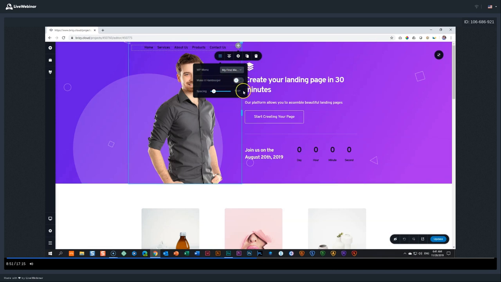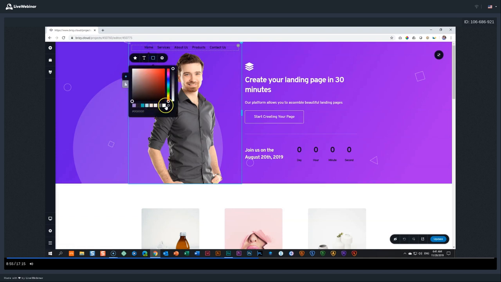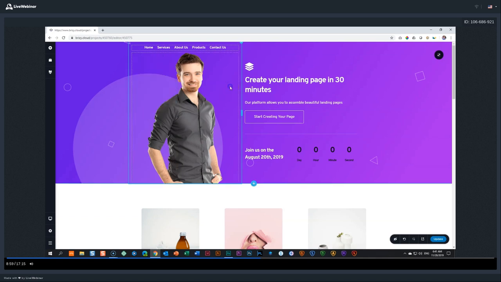Make it a hamburger, spacing, all the normal things that you can dream of, that you can do for that with your hover options over here. Right, home, contact us, etc. Okay, so you've created all of this. Let's go view it on the front end and see if it can actually do a good job at navigating. I set my standards so high for myself, right?